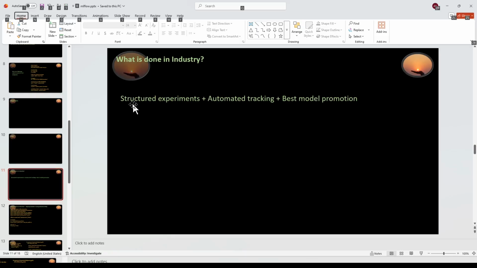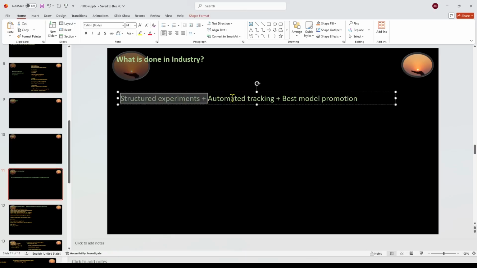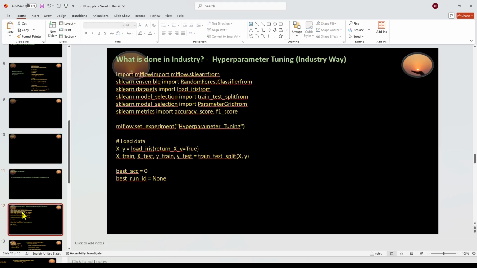Now, in industry, they have structured experiments and automated tracking, and also they promote your best model. So this is a practice that's followed in industry. So let's follow that practice. Let's try to do that. So this is my step two right here.